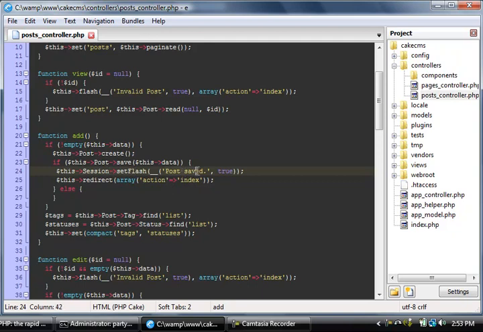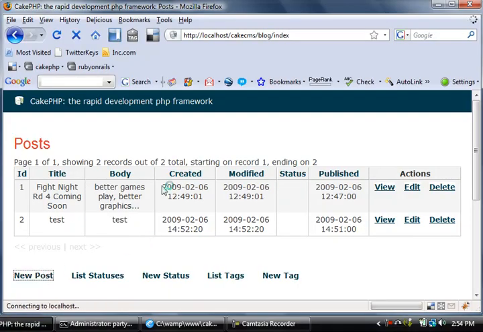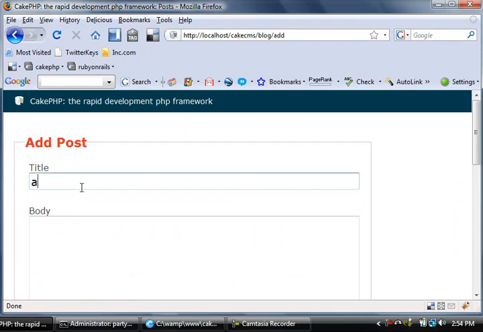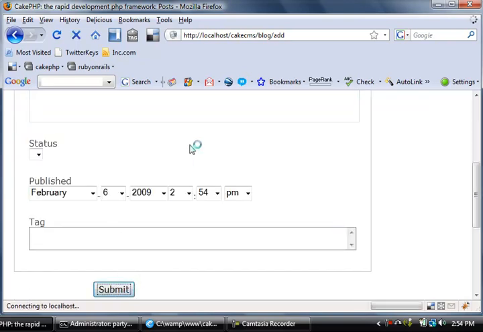Alright, I'm going to set that value up, and then we're going to redirect back to the index action. So we'll come back in here and we'll say new post, and we'll say another test. This is the body. We'll come down here and we'll hit submit.